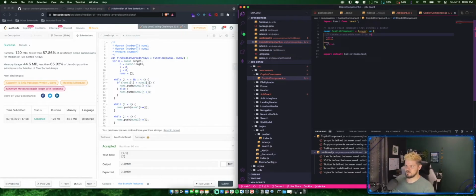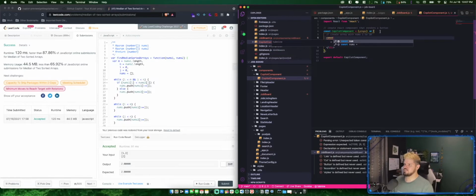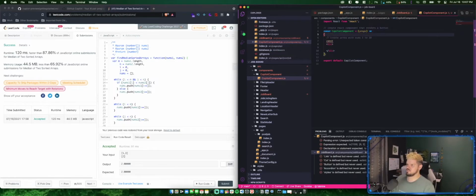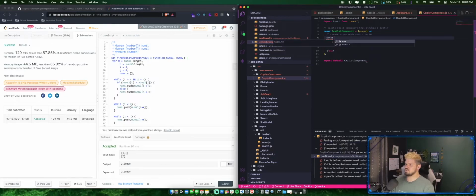It knew that I was going to want to create an array with the numbers 1 to 10. And this right here is no longer going to work, right? Because I'm adding some additional code in here. So we're going to need to move this return block. Oops. Okay, there we go. So at this point, we can do, we'll just call it nums.